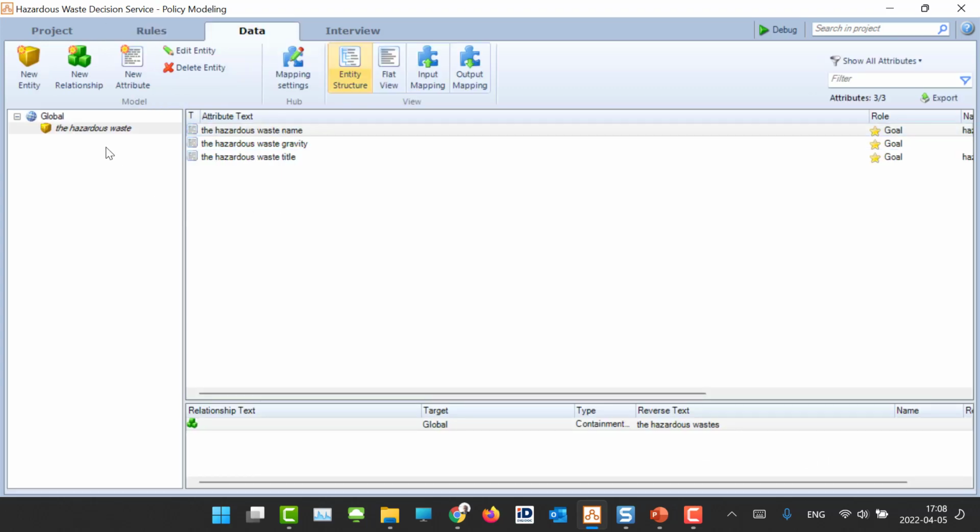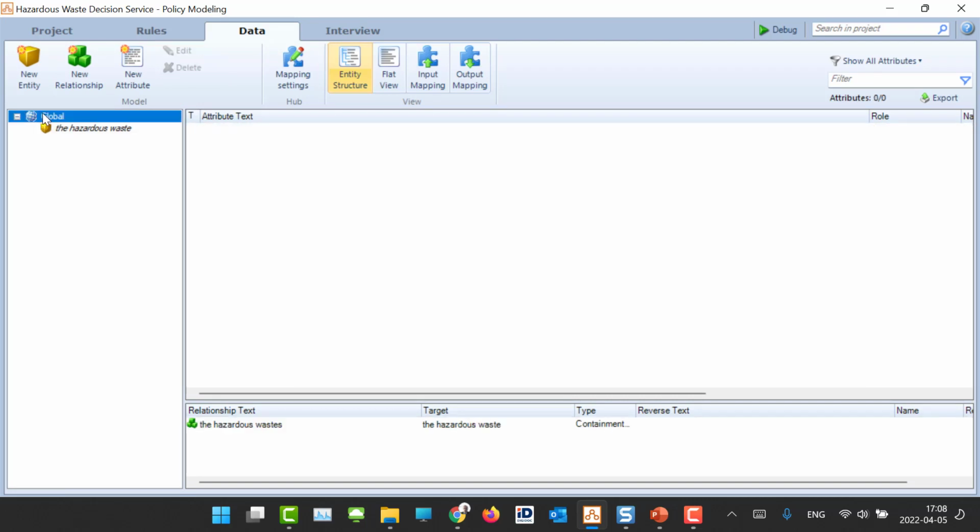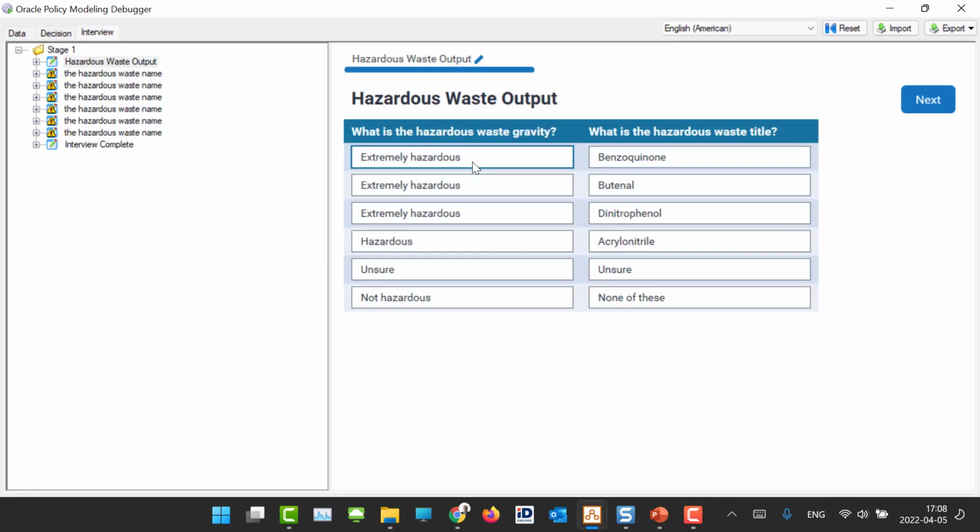As a byproduct of that, over time, I may find that I have extra attributes that I've accidentally created. But now that I've recreated the reference and click debug, I can see the output.